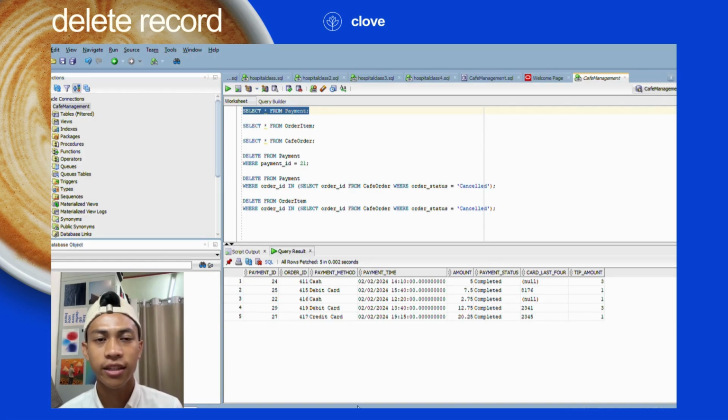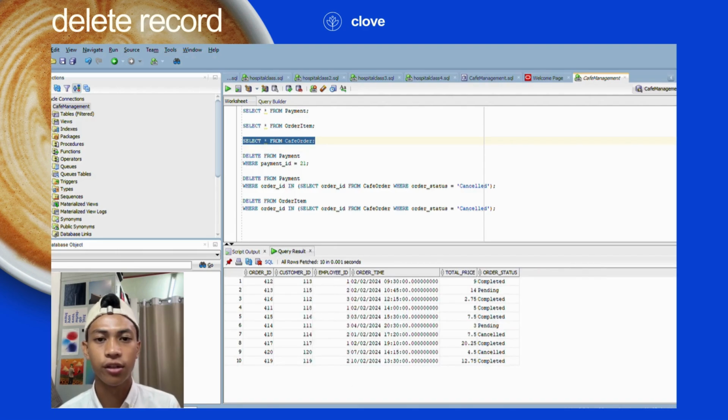So now let's look at the payment table again. We can see we have 5, and let's look at the cafe order. There has the customer ID and order ID.